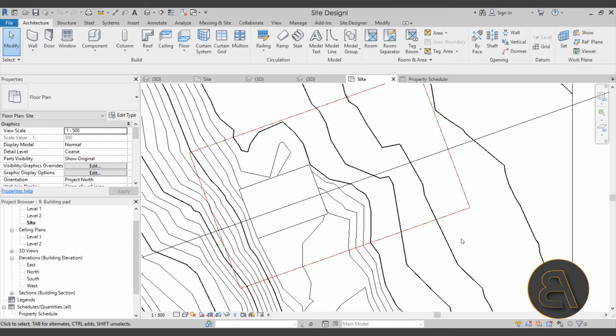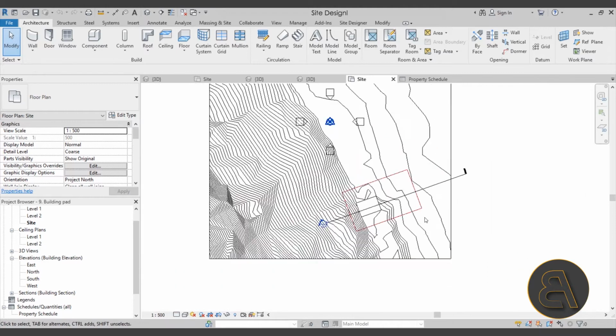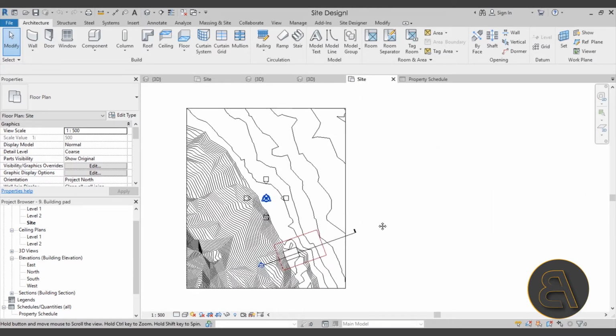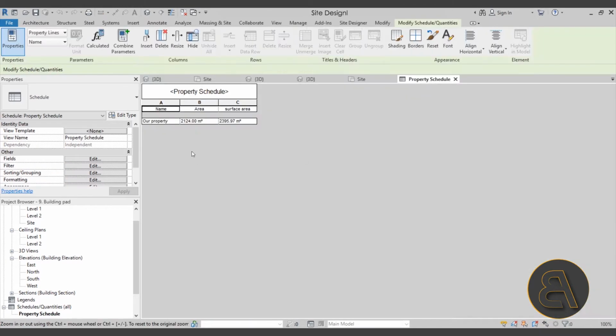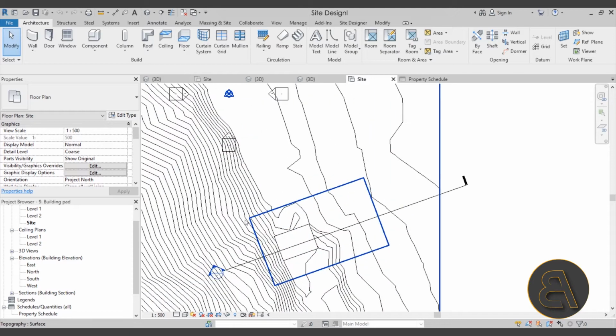Now I show you how to change the graphics of the property line, but also some advanced tips and tricks and workarounds, so we can get here in the property schedule not only the area but also the surface area for our property. Of course, your area and surface area are always going to be different if your area has any slope to it. And as you can see here, especially in something like this, we have quite a lot of slope. So that's why we have those two different ones.